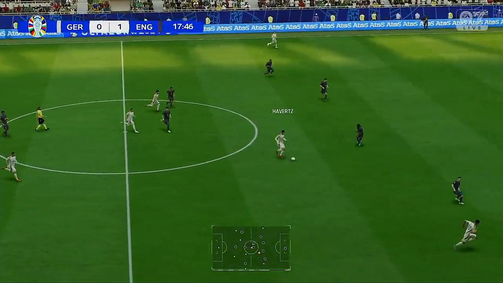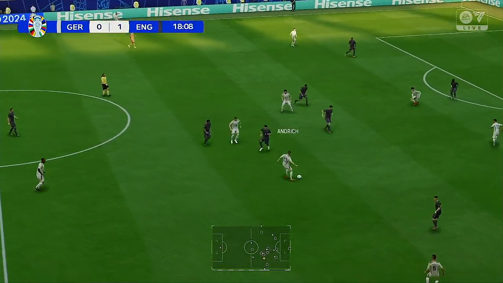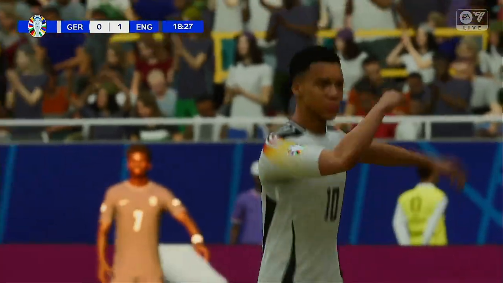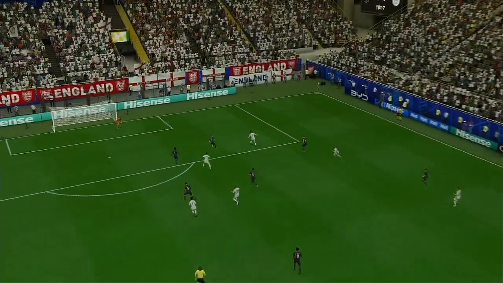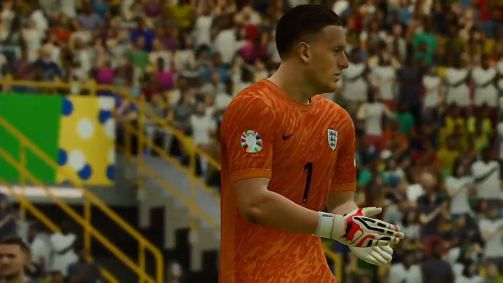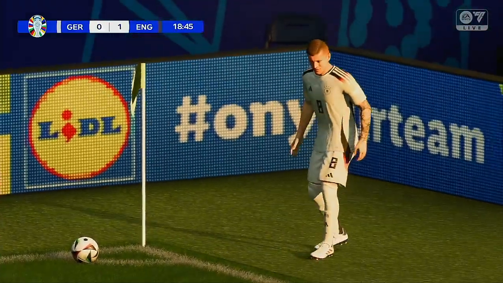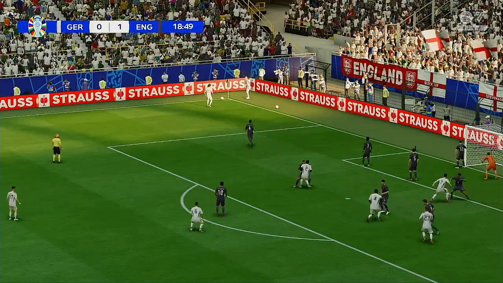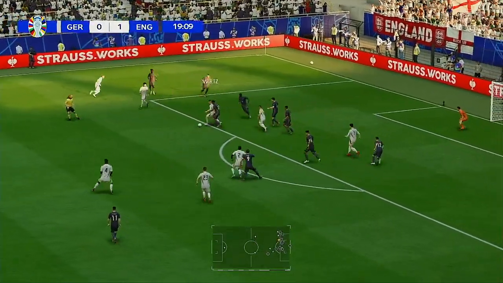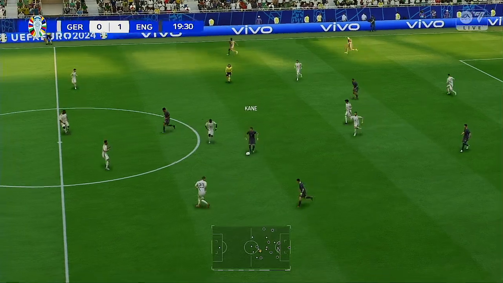Now with Havertz. Breaking at pace. Toni Kroos. Havertz. Opportunity. And saved by the keeper. And played short. Kroos. And with that, the attack fizzles out.